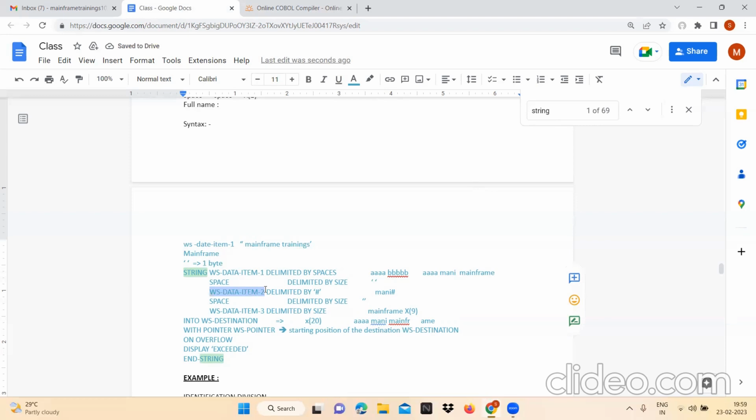Now, WS-DATA-ITEM DELIMITED BY hash. If you see here, suppose I give "money#sharat", with a hash in between.